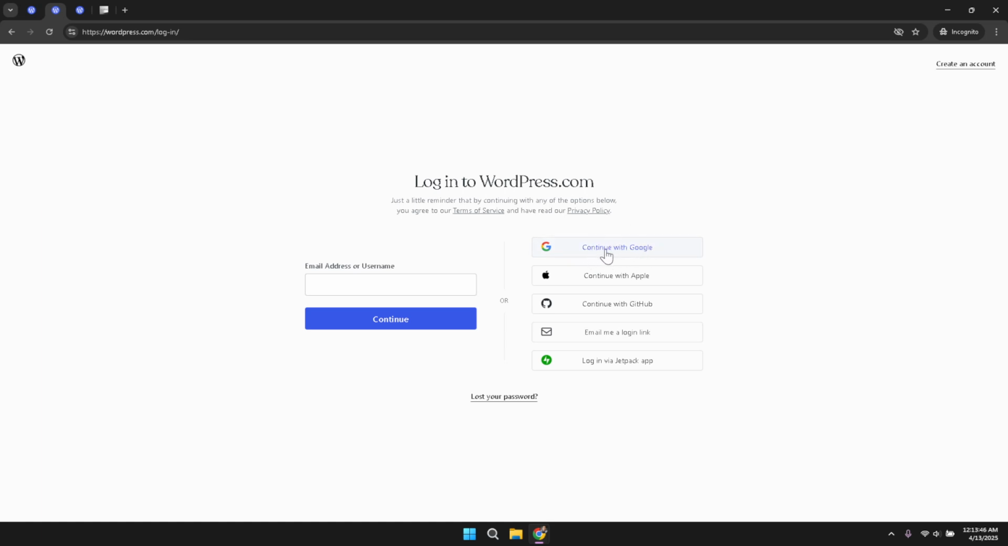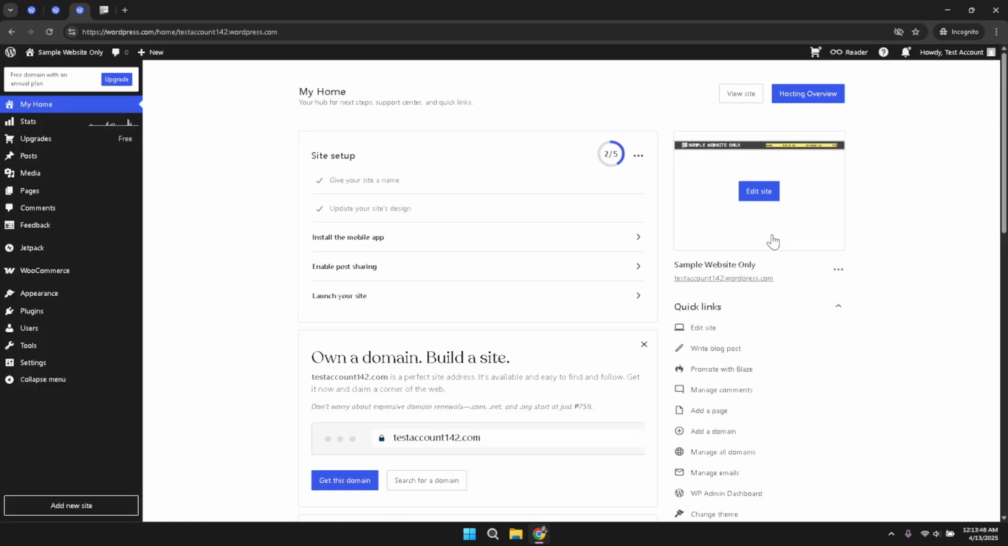Once you have logged in, you will be brought to your WordPress dashboard. Look for the quick links section where you will find a link labeled edit site. This is your gateway to making changes and customizing the appearance and functionality of your website. Clicking edit site transports you to the site editor where you can use WordPress's built-in customization tools.